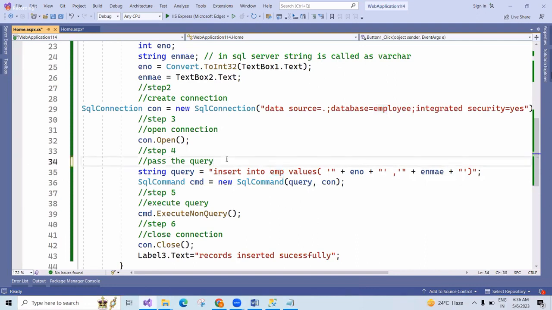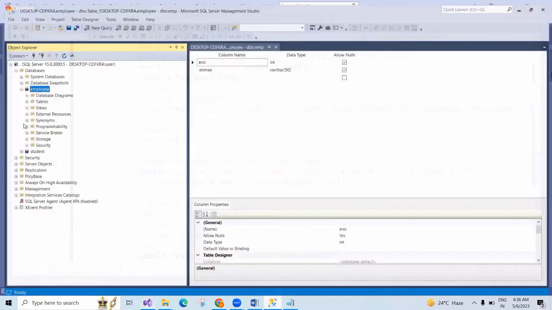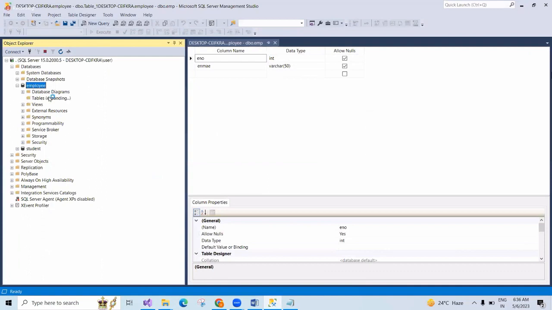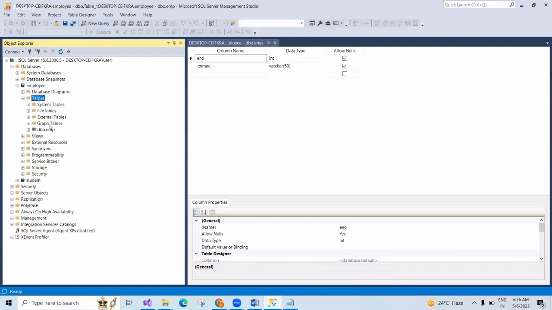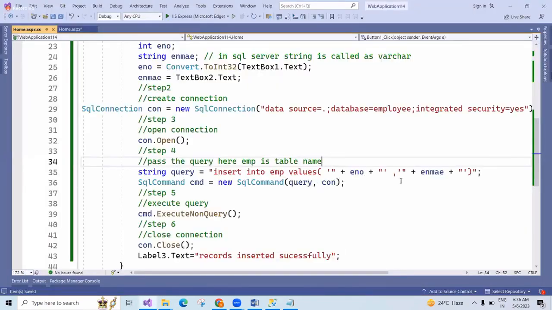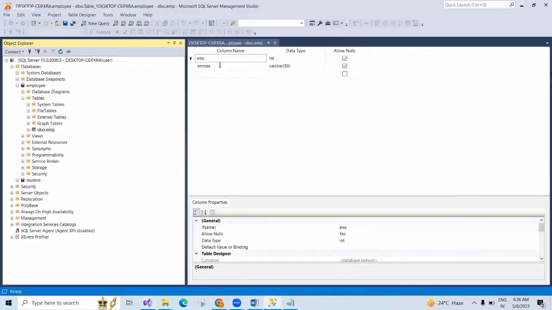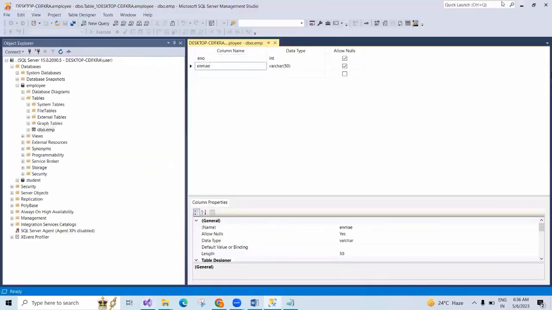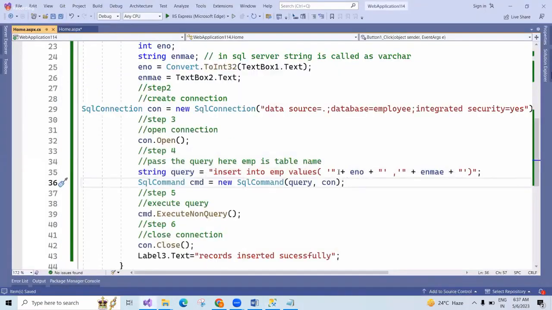EMP, table name, sir. Here EMP is the table name. So that's what we created here. If you go to our tables, you can see the table name. Yes or no? Yes, sir. Very good. After that, what are our column names here? E number and E name, that's what we prepared.